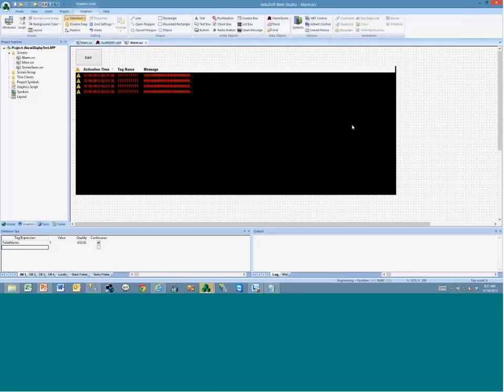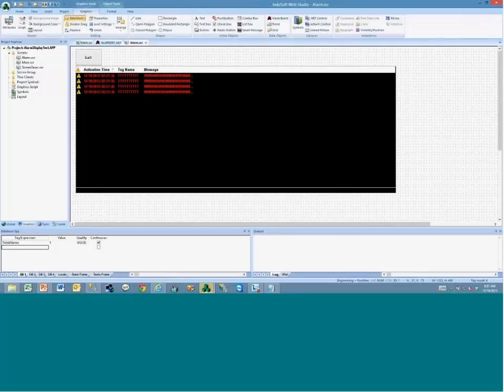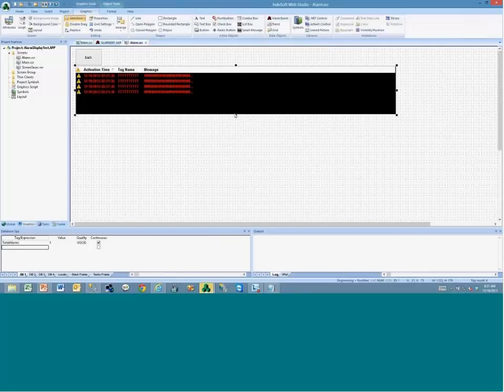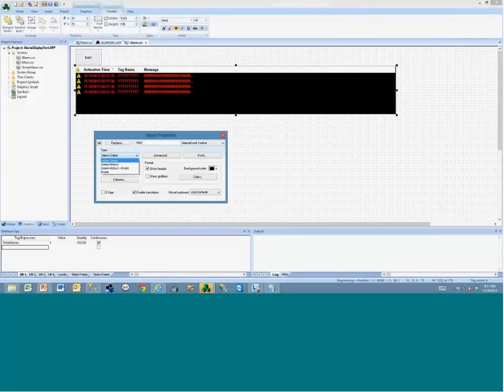Another question is, can we have an object that displays just alarm messages? Well, the alarm control is the object that displays only alarm messages. If you select alarm online, it shows only online alarm messages. If you select alarm history, it shows only alarm histories. If you select events, it shows only events, and if you select history plus events, it shows those two. So this is an object that displays only alarm messages.